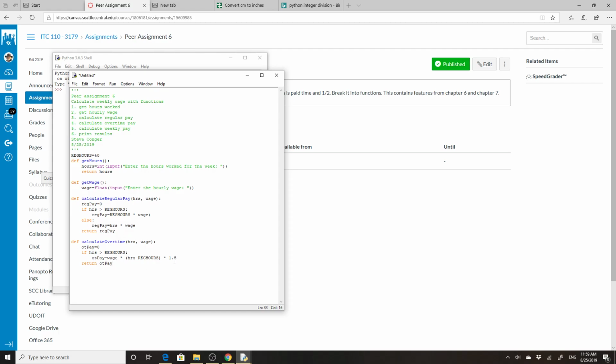Now we've got the overtime pay. So we're breaking this into methods. Each method should do exactly one thing. Get the hours, get the wage, calculate regular pay, calculate overtime. Each one does one thing. So then what we're going to do is one to calculate the total pay. So we're going to do def calculate, should spell it right, calculate weekly wage.